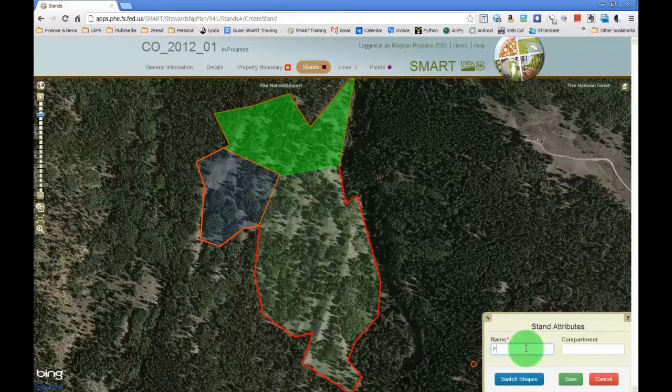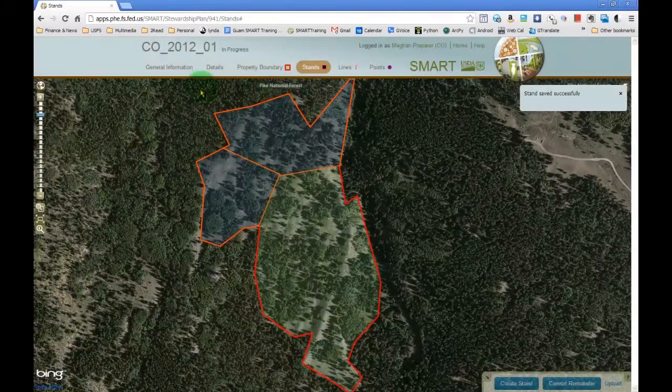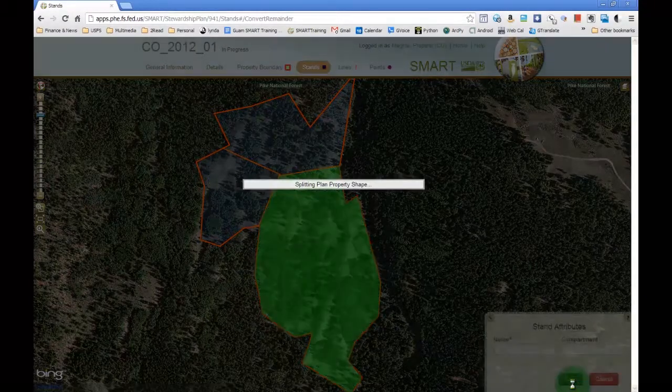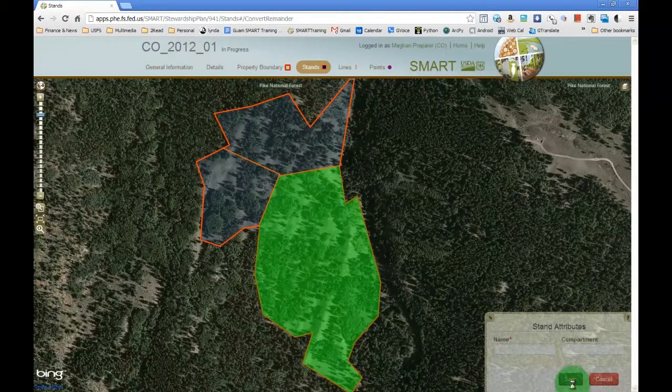So I'm going to call this one field B. And I'm going to save that. Now say you've created a couple of stands within your property boundary, and the rest of it, the rest of this area down in here, you just want to be a stand completely all on its own. Well, that's when you would use this other button down here called Convert Remainder. So it's going to take the remainder, whatever's left of that property after you've created your other stands, and make that all into one stand. So we're going to call this one Field C.